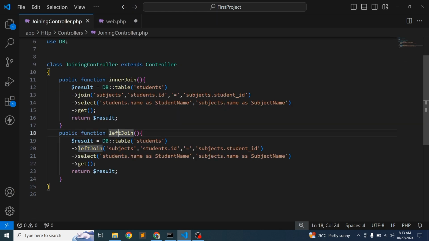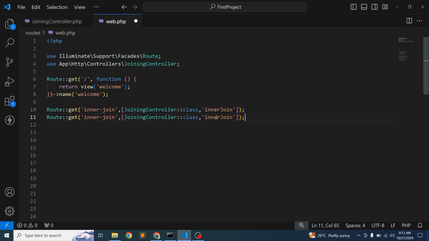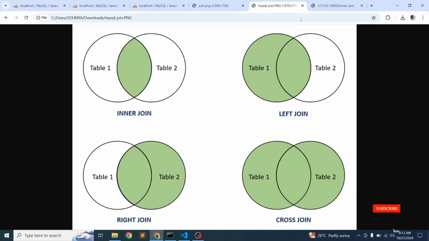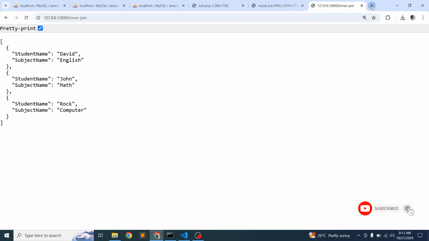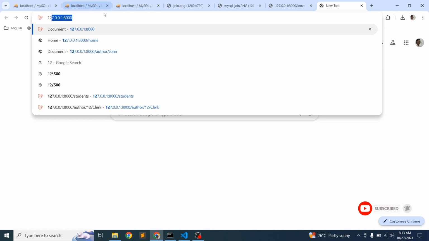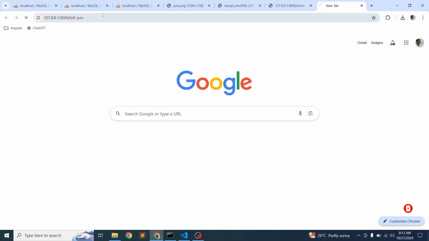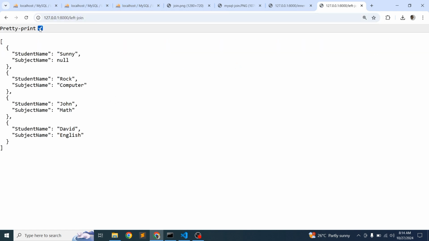So here my function name is left join, and I want to create a URL for left join. Okay, so simply write left join. Now go and run in another tab, you can understand. So here write left join. Now you can understand we are getting the four records.